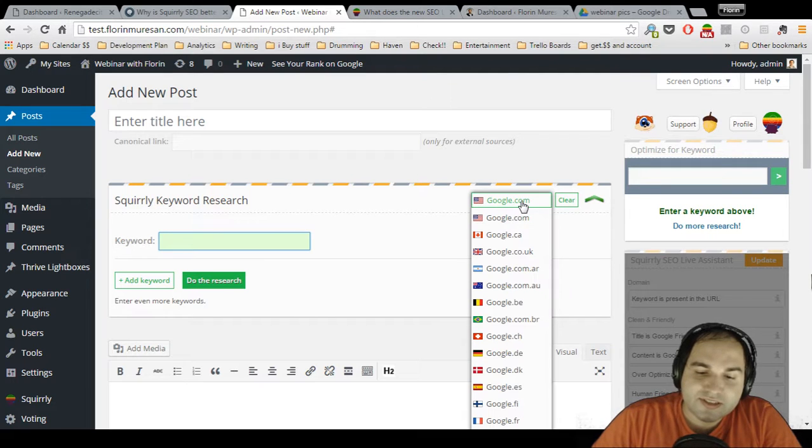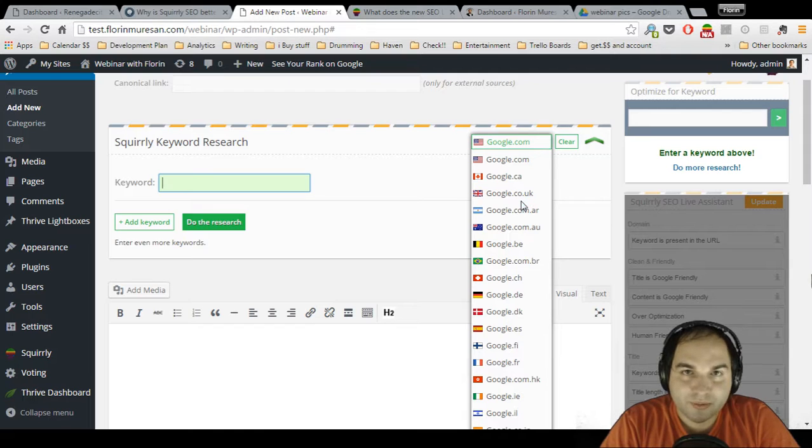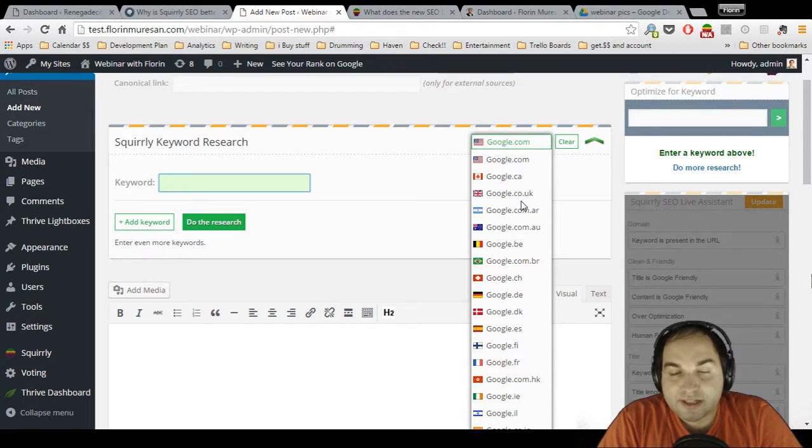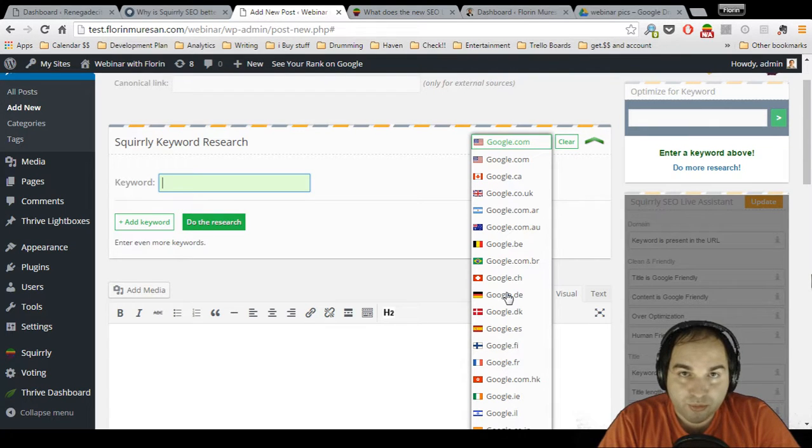You can see here that it says google.com. If you're not targeting the global market, so you're not just targeting people searching on google.com in English US, then you can start looking at keywords locally. So if, for example, you have something that you want to sell in Germany, you can click this, and it will automatically show you what people are interested in and what people are searching for in Germany.